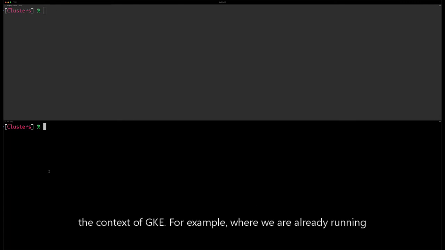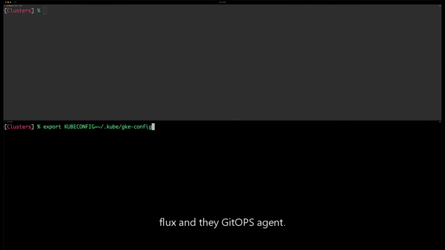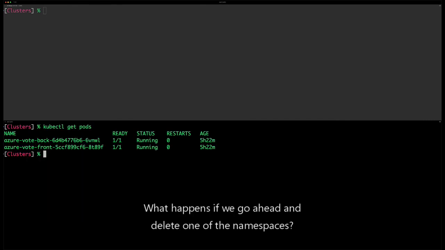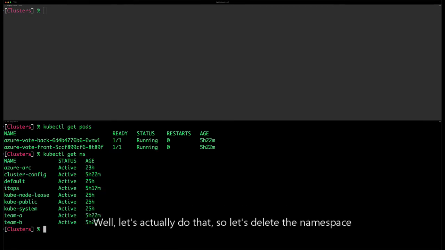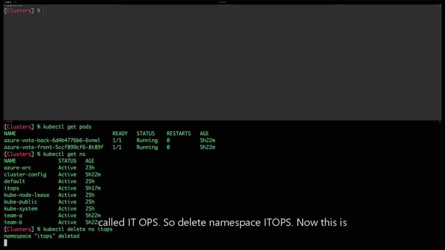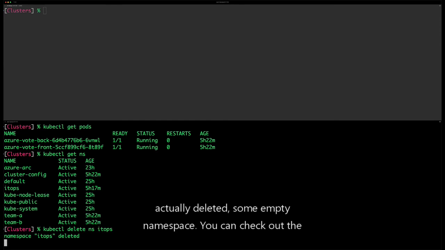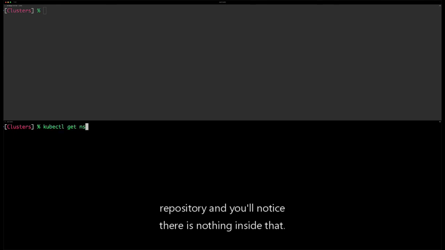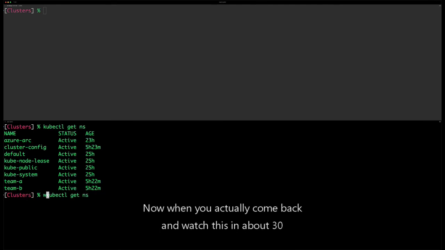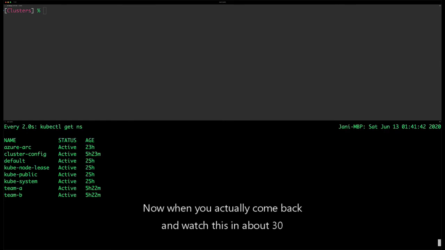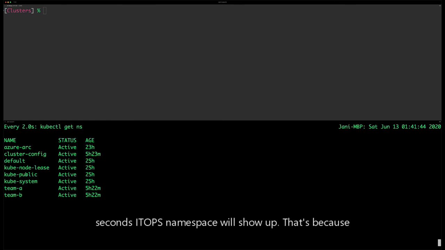Now the other thing is, in the context of GKE, for example, where we are already running Flux and the GitOps agent, what happens if we go ahead and delete one of the namespaces? Well, let's actually do that. So let's delete this namespace called IT Ops. Now this is actually deleted. It's an empty namespace. You can check out the repository and you'll notice there is nothing inside that. Now when you actually come back and watch this, in about 30 seconds, IT Ops namespace will show up.